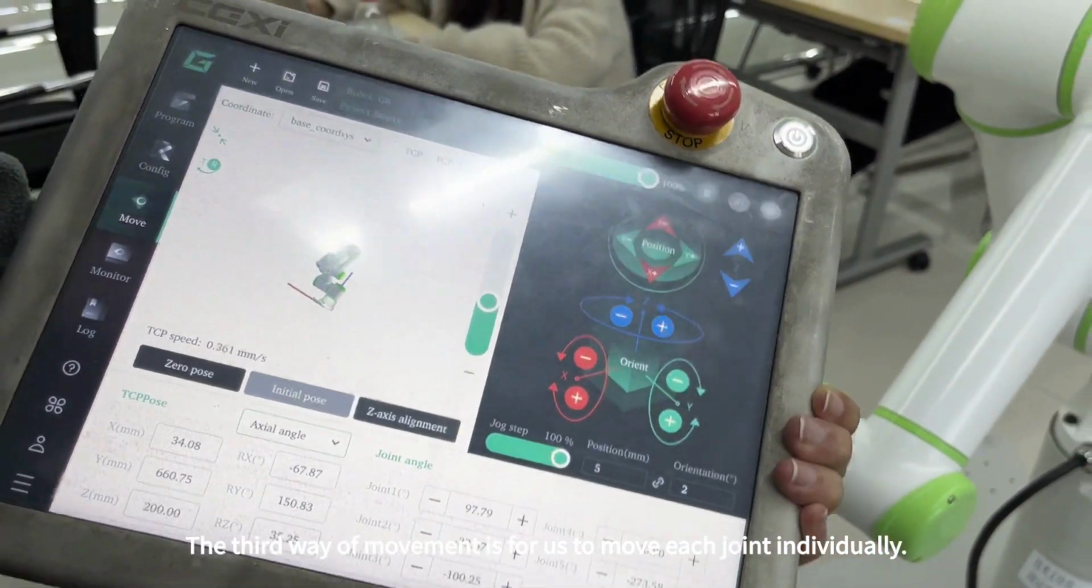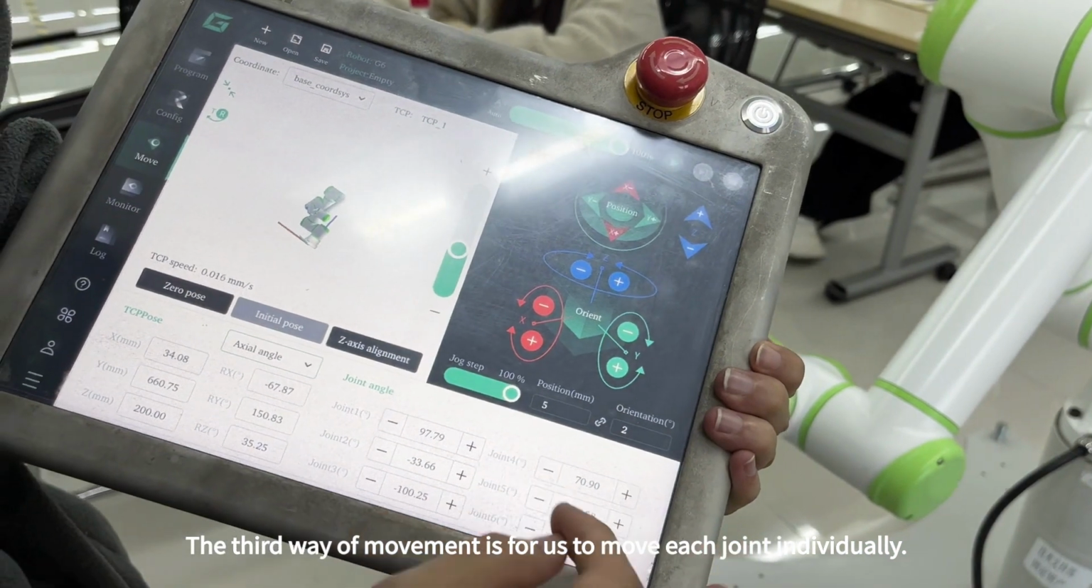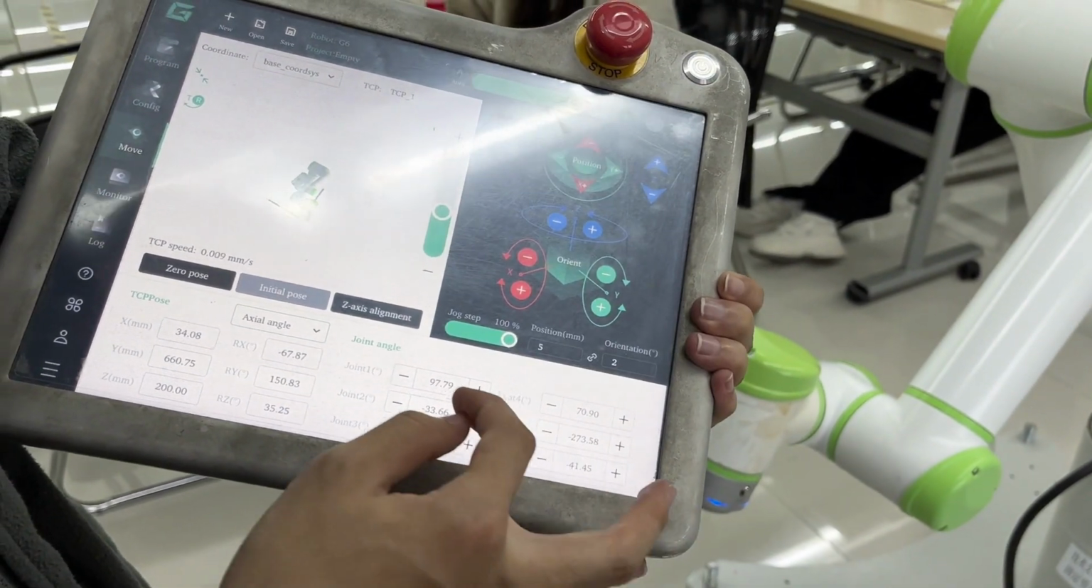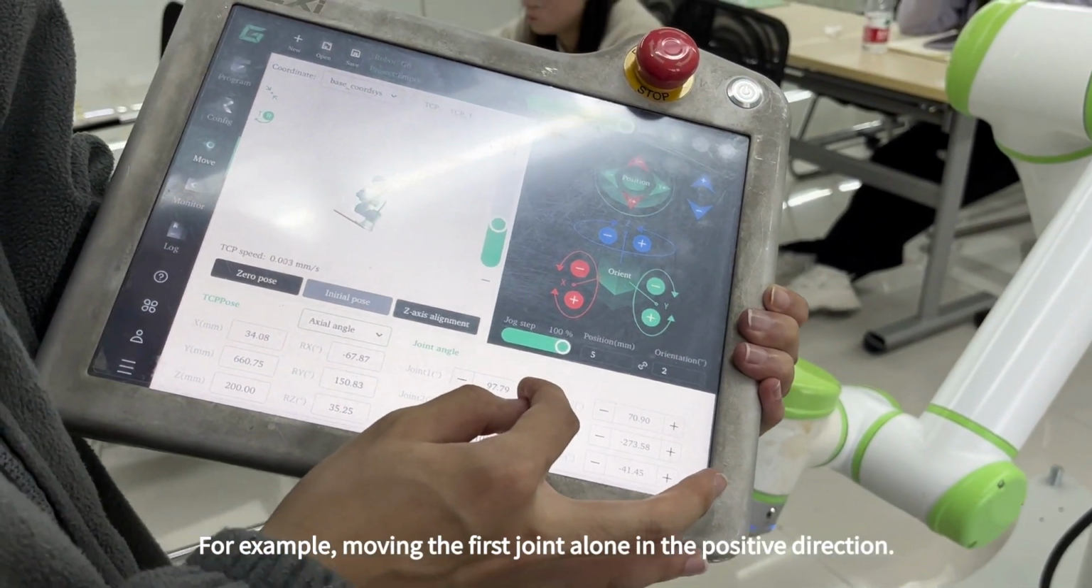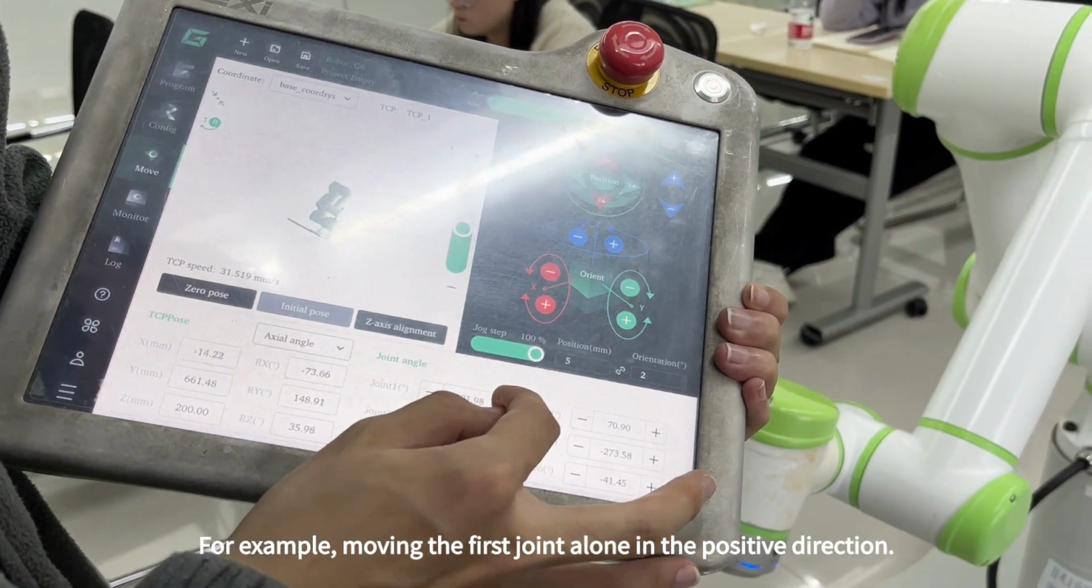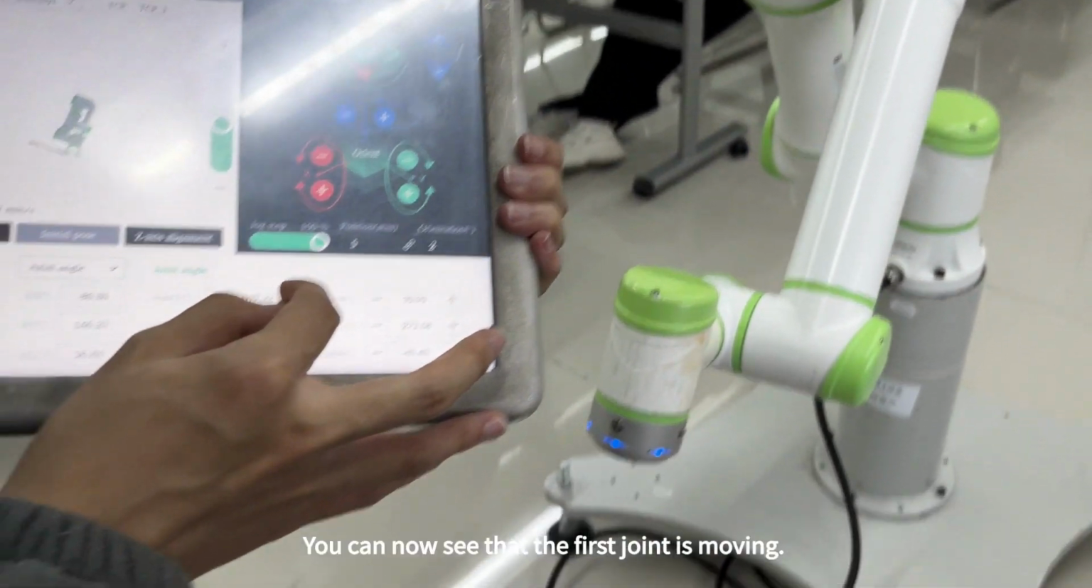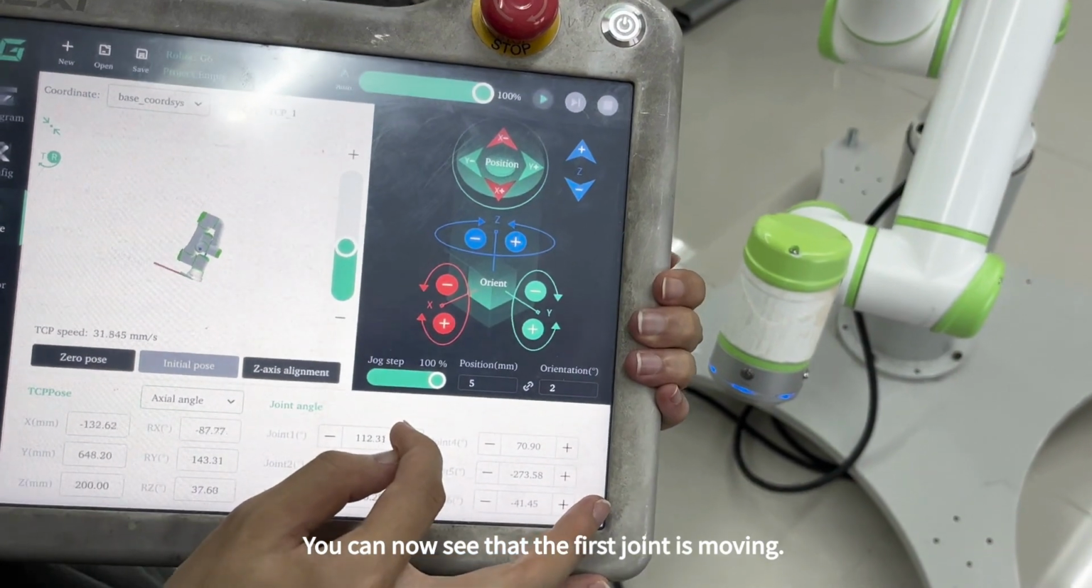The third way of movement is for us to move each joint individually. For example, moving the first joint alone in the positive direction. You can now see that the first joint is moving.